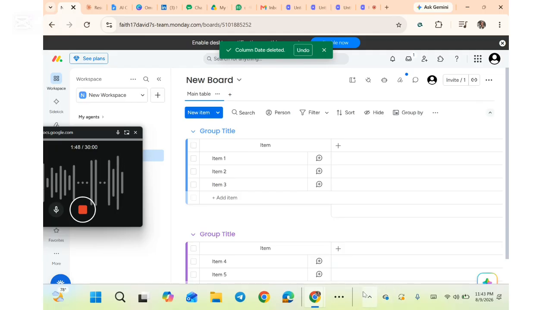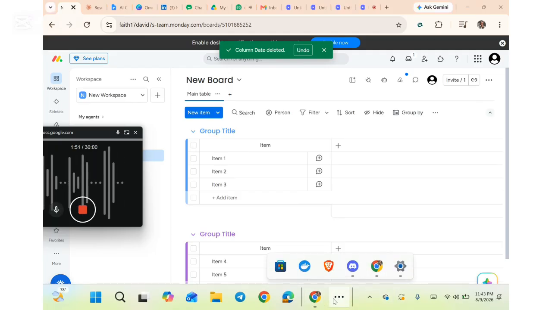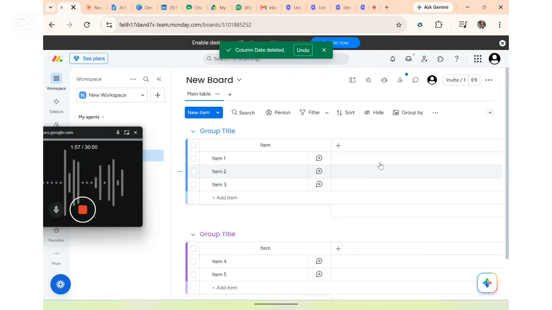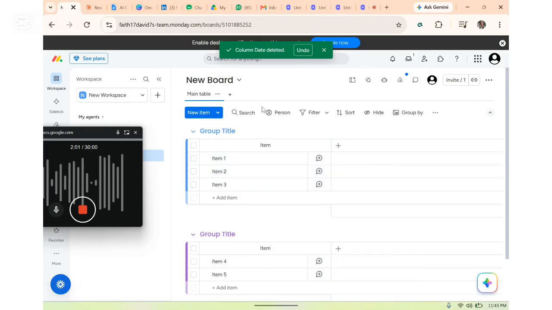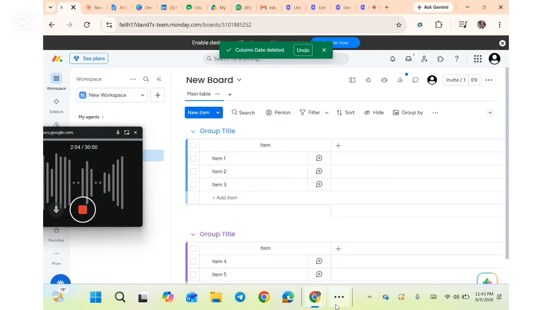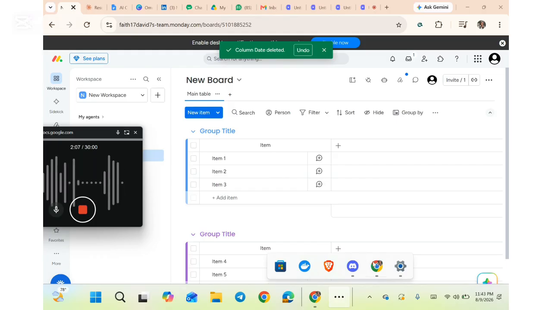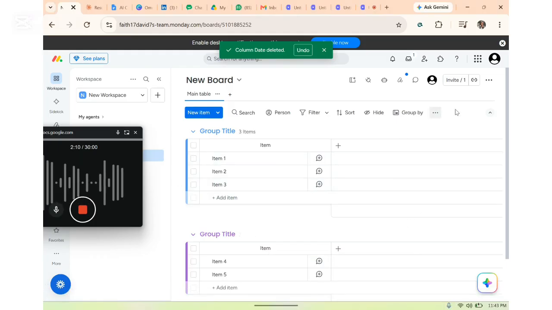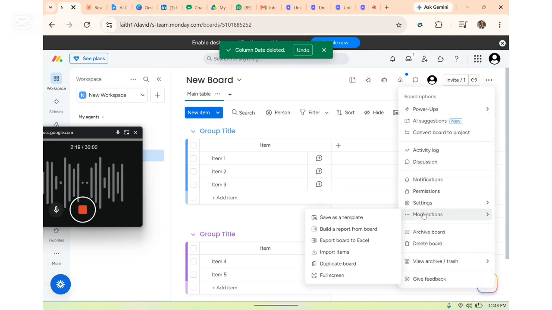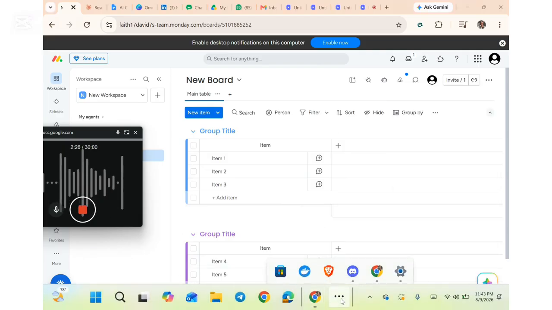Now, the next thing I'll walk you through is how to migrate the data from your Excel sheet. Before this, I already exported my Excel sheet as CSV to make it easy for me to import on Monday.com. There are two ways of importing to Monday.com. You can click on these three dots here, go to more actions, and then click on import items. But I don't go through that method because I feel like it's too long and unnecessary.